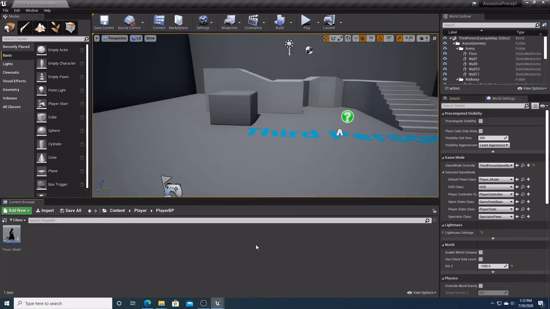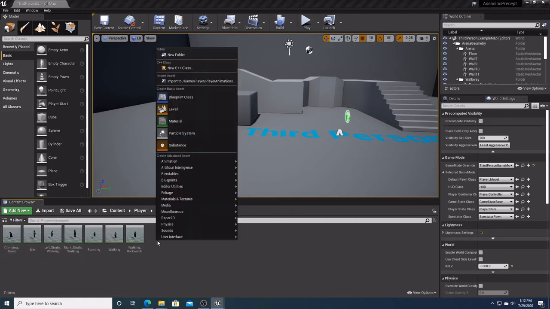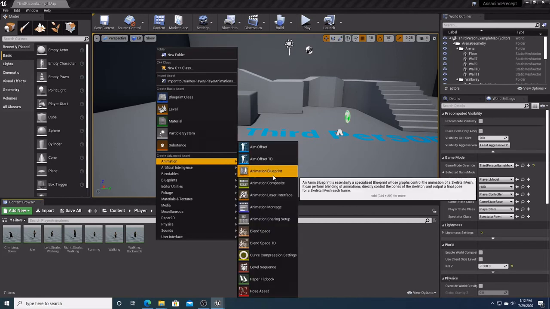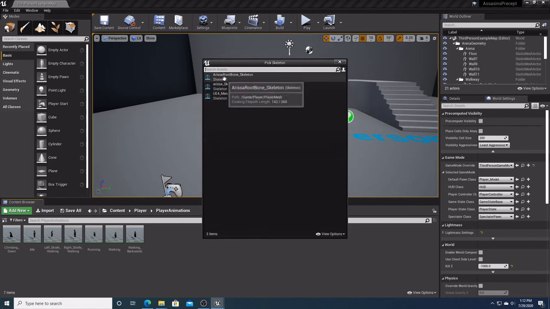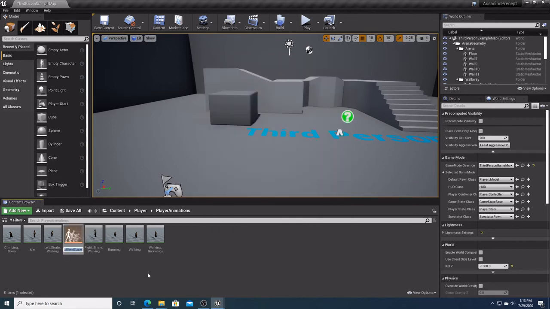So the next thing we're going to do is add animations back in. I'm not going to explain this as slowly as I did the last time. For a better explanation, you can go back to the previous videos in which we did this. I'm going to go to Player, Player Animations, go up here to Animation, and go to an animation blend space. Pick the Arissa skeleton, and we'll just call this Player Walk Blend Space.